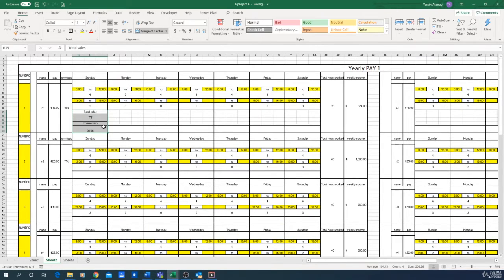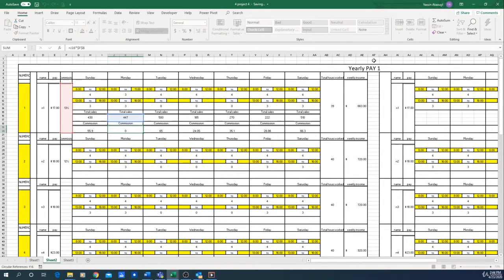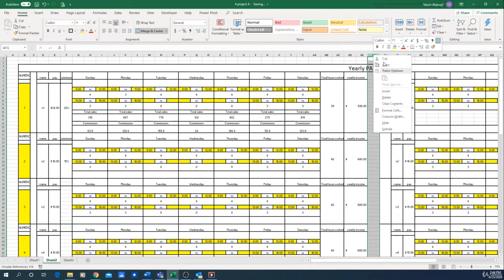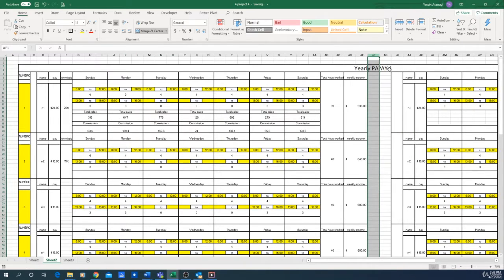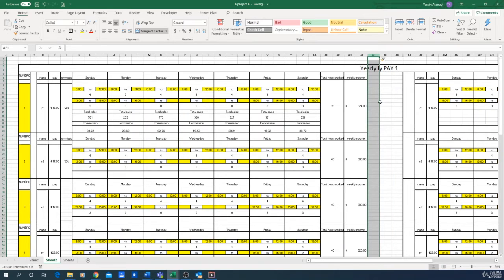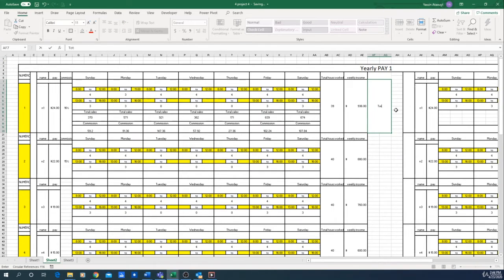Next thing we want to do is simply copy and paste everything. All right, so as you can see, we have everything here. Everything is perfect. Next thing we want to do is add another tab here. So we'll add another tab just there. And what we'll do here is simply write down how much the person earned in commission. So total commission will be here.